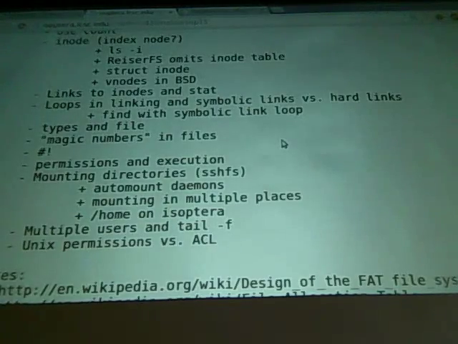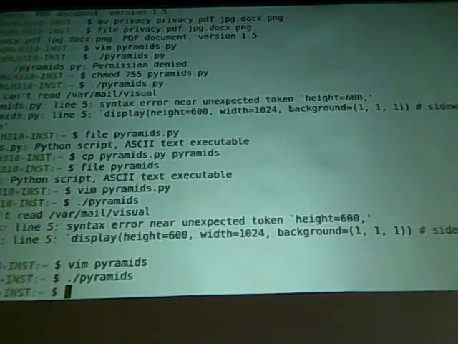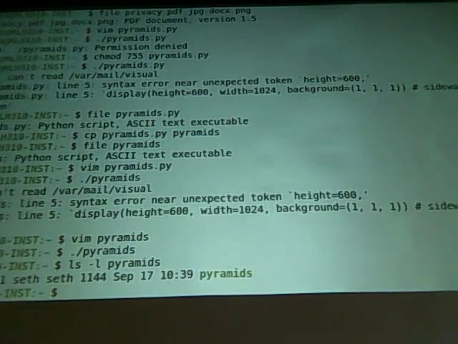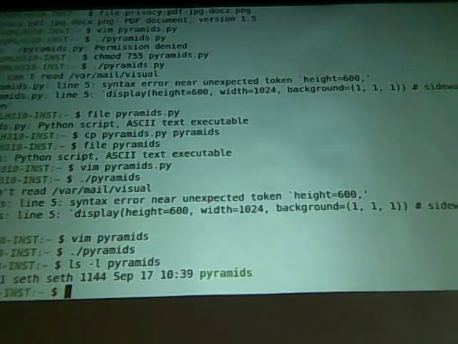Okay, permissions and execution, that's really more of a CS228 issue, but just a refresher here. If I do ls -l on Pyramids, you can see the permissions here. This is the owner of the file. This is the group of the owner. This is all the rest of the users. And so you can see we gave execute permission to each different group here. And that determines whether or not a file can be executed.